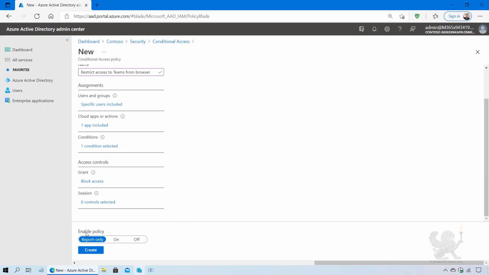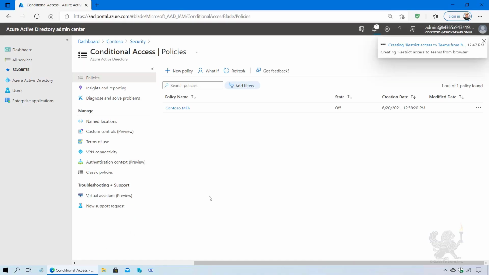Finally, you can choose to enable a policy in report mode, or create the policy but keep it turned off, or you can enable the policy. I'm going to choose on to enable the policy. Now I select create to create the policy. So to review what we've done, we've created a restrictive policy that will block access to Teams if Alex tries to access Teams from a browser. We can give that a quick test now.